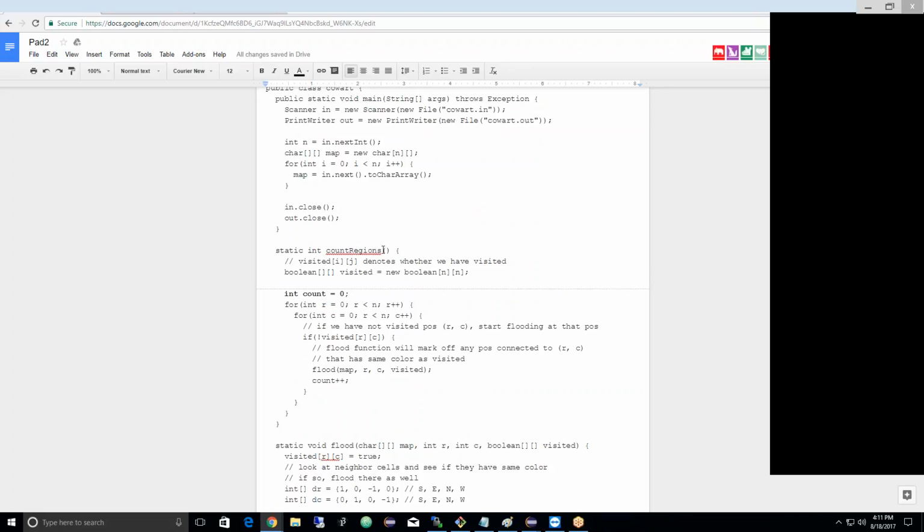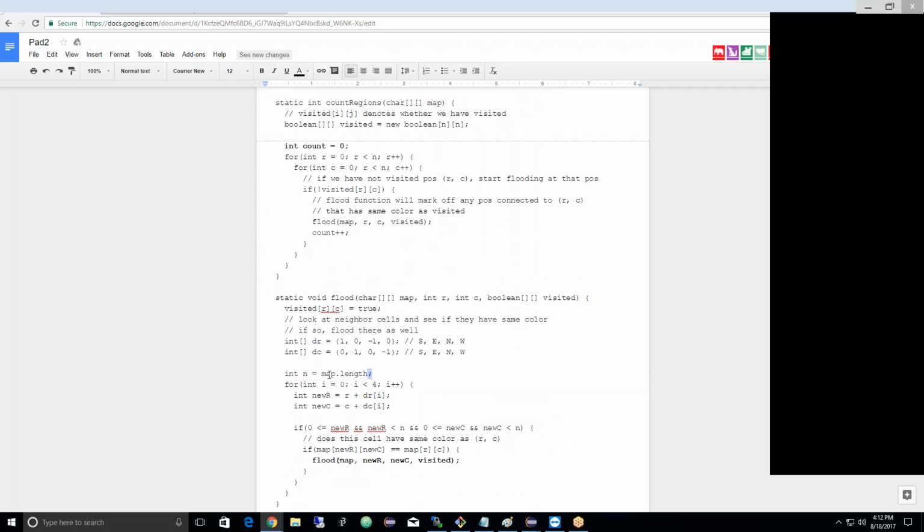All right, and this is going to take in one thing, and that is the map. Do you also need to get the end-to-end thing here? Okay.